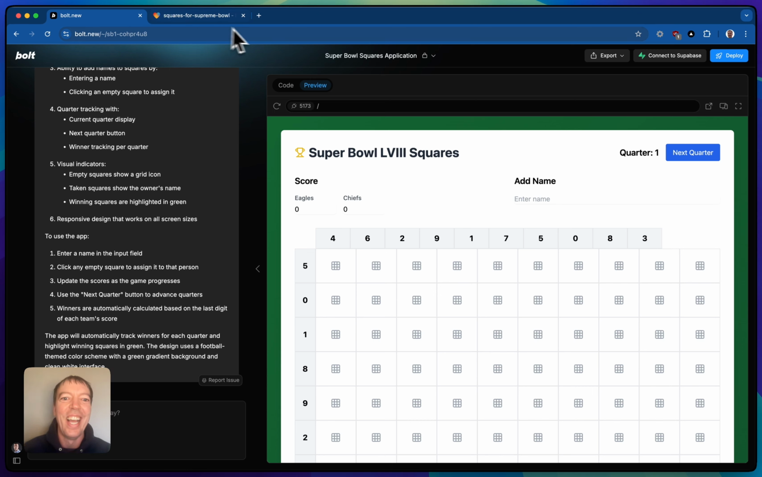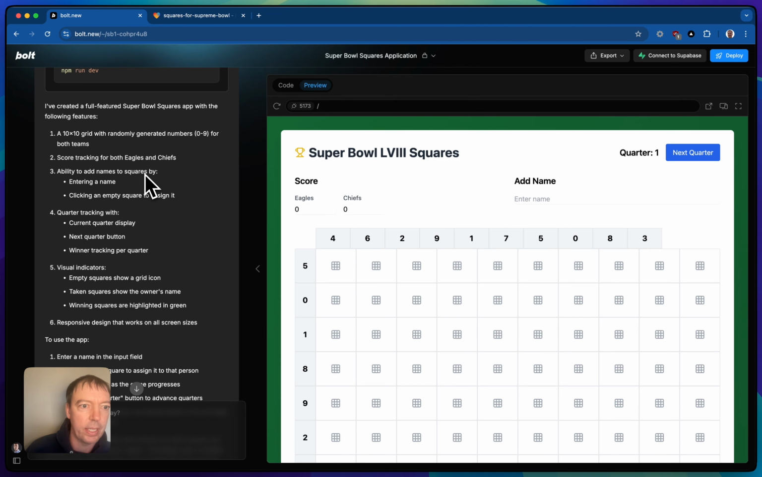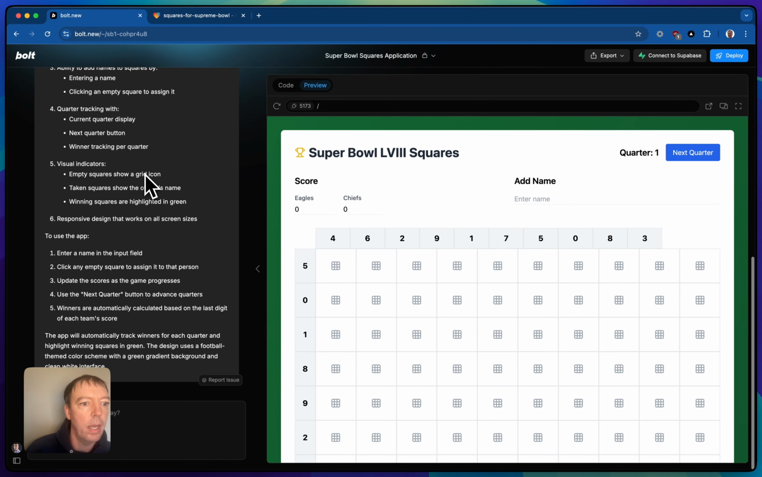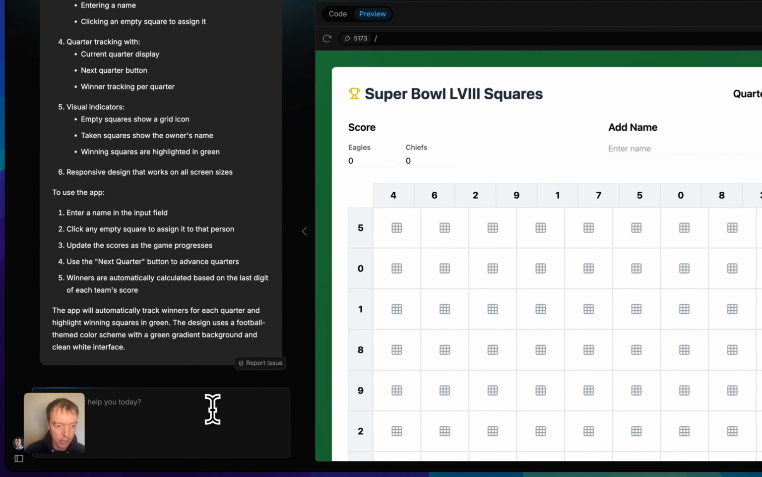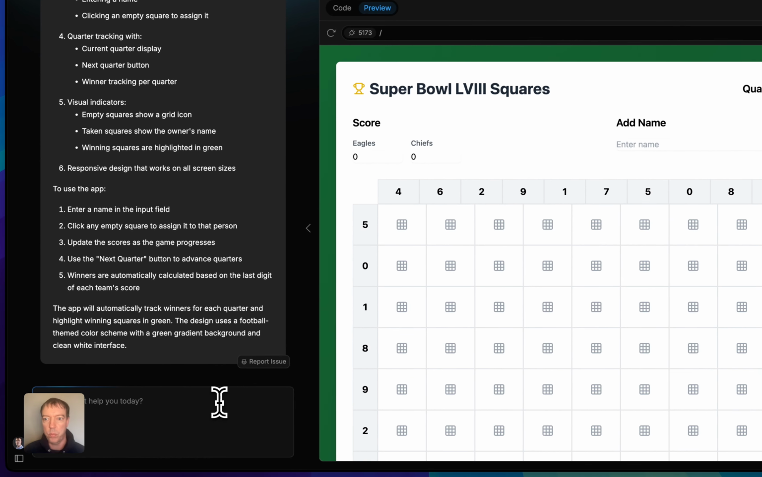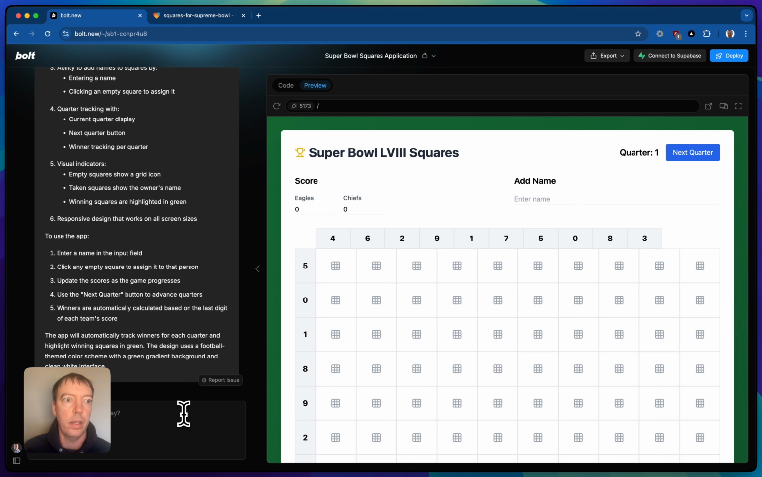Okay, this is pretty cool. So we enter the name in there. What is up with these little squares? Empty squares show a grid. Let me just read through what this says. Okay. This looks okay, but let's make this work better.